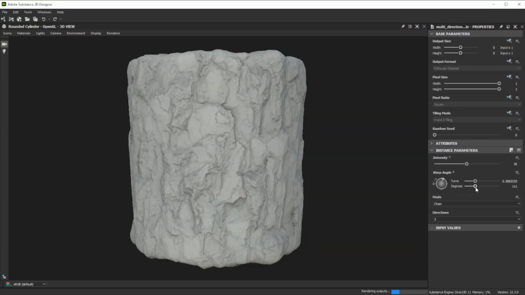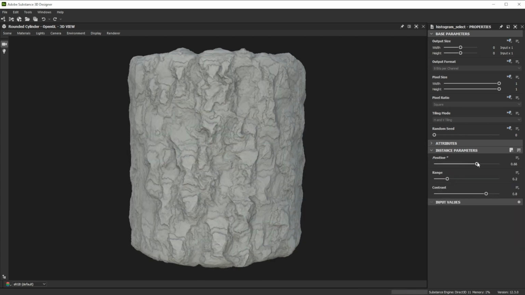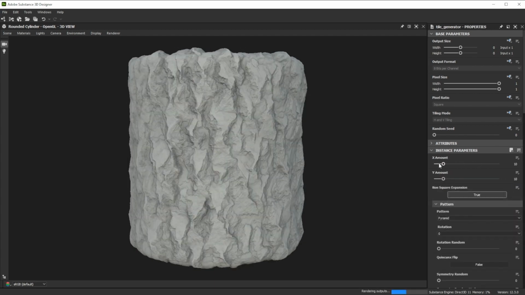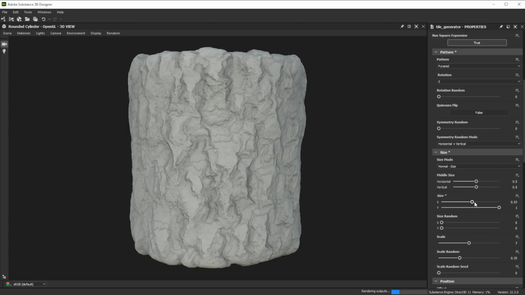In this video we're using Substance 3D Designer to create a rock cliff. Let's go over the key nodes and parameters we'll use first.